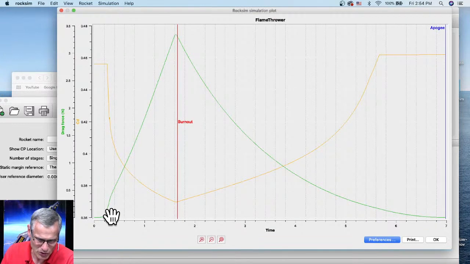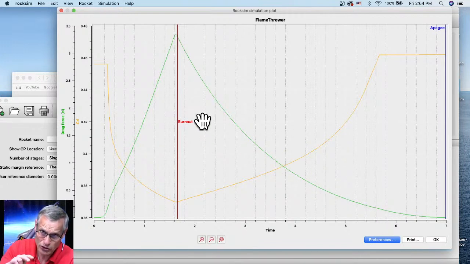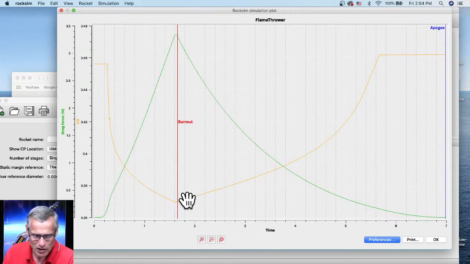As it starts out, you can see the drag force building until it gets to burnout. And then the rocket's slowing down, so the drag is increasing. And you can see it's a parabolic curve, and that's because drag is proportional to the velocity squared. So you get a nice parabola right here. Now the CD, CD is changing as well.